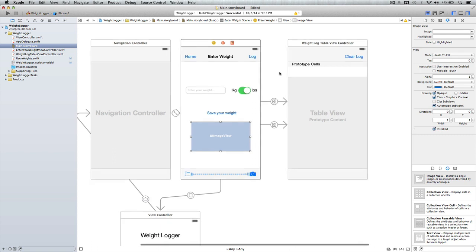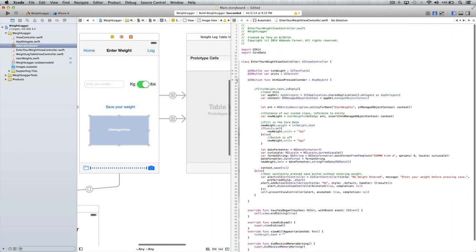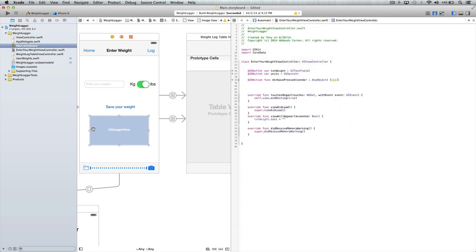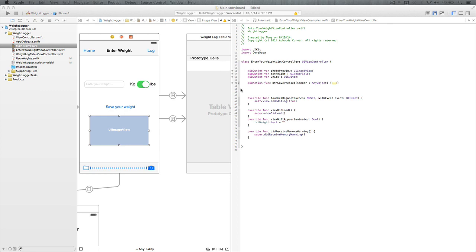So before we add the other view controller, let's connect these actions and outlets. Let's open up the assistant editor here, close the sidebar, and minimize these methods here. Okay, so let's add an outlet for this UI image view. Control click and drag to here, and we'll call it photo preview. Connect. Okay, so now we have the photo preview outlet.